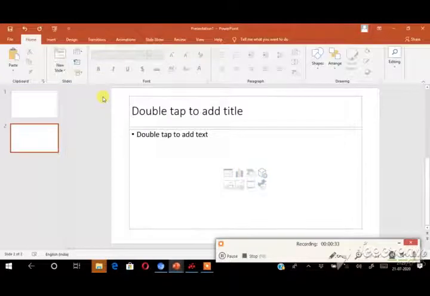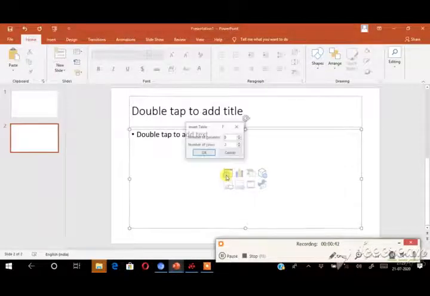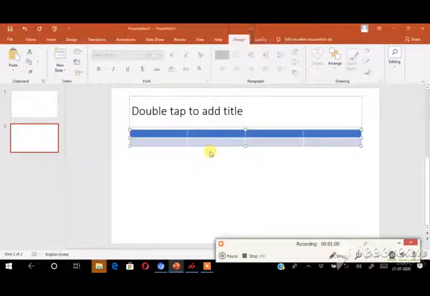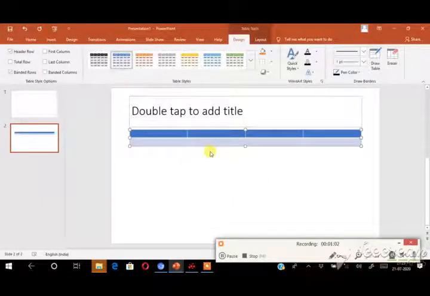Now click the table placeholder. This is the table placeholder. After that, click on it. The Insert Table dialog box appears. Here you have to specify the number of rows and columns. Using this arrow mark, you can choose the columns. Suppose I want 4 columns and 2 rows. Click the OK option. Now see, an empty table is displayed.